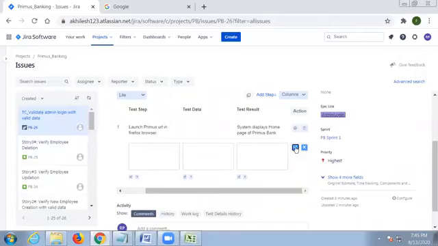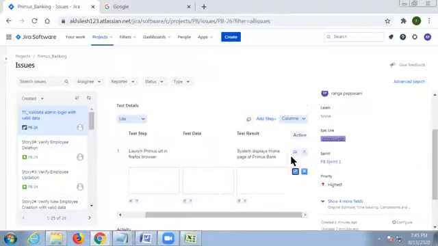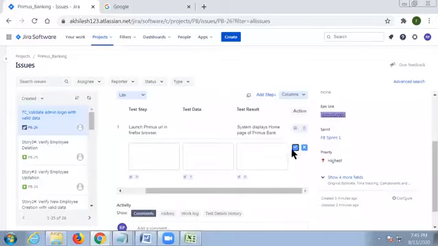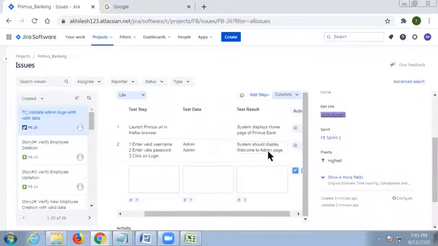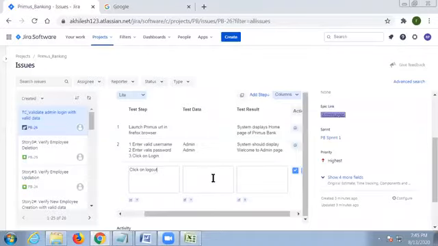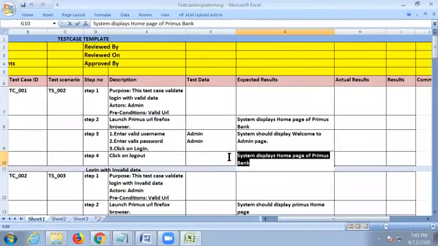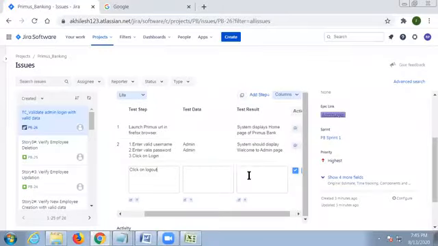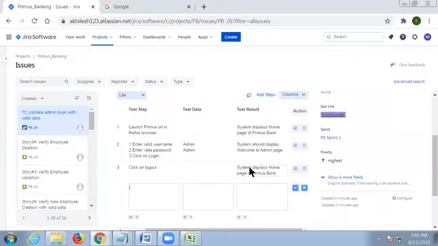If you don't click on add, that step will not be added. Be careful. Compulsorily we have to click on the add button. Okay? Otherwise it won't add. Finally, the third step is click on logout. Click on logout and the system should display so and so page. If you explore one time, it's enough here. Click on add step again. That's one more; 3 steps are added, right?